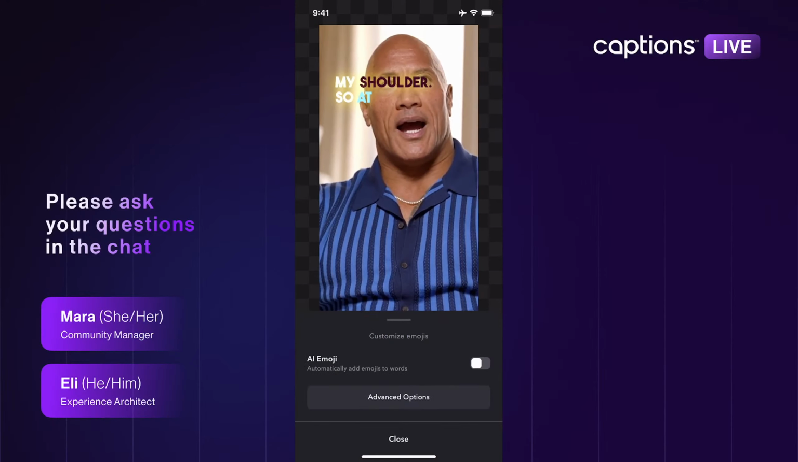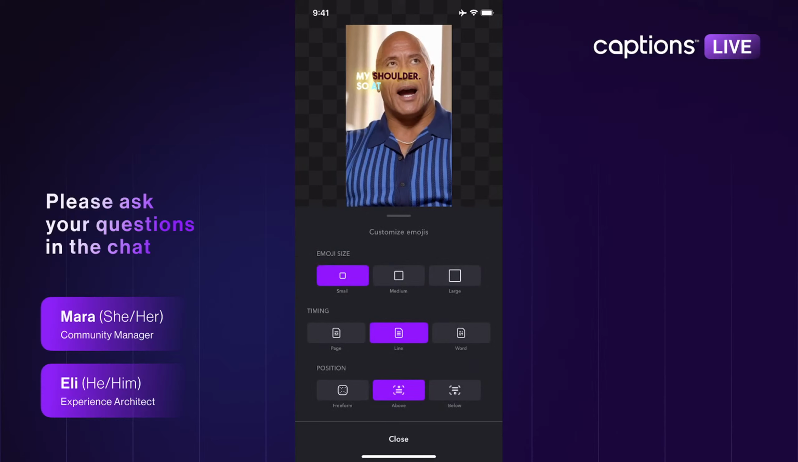Okay, now I think this is Mara's favorite. It is. AI emojis. Okay, so AI emojis will do similar to what the images did. It will recognize the words that are being spoken, and it'll try and add AI emojis that make sense to pair with that word. And you can have those emojis be small, medium, large. Let's make them large for the time being. You can have it appear on the page or the line or the word.